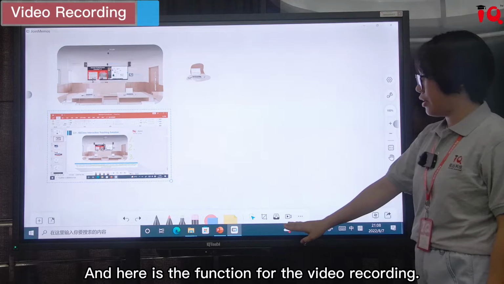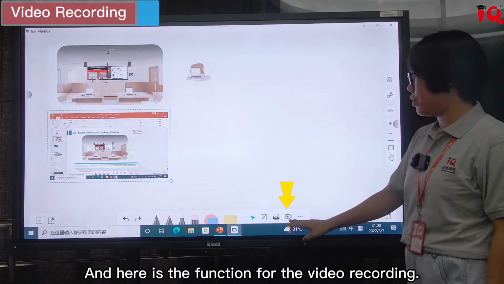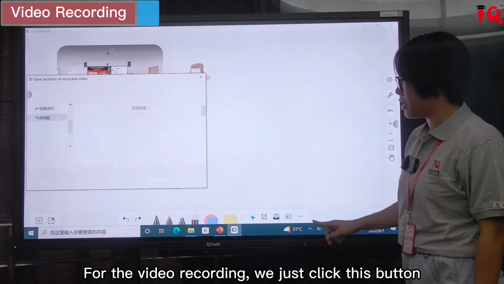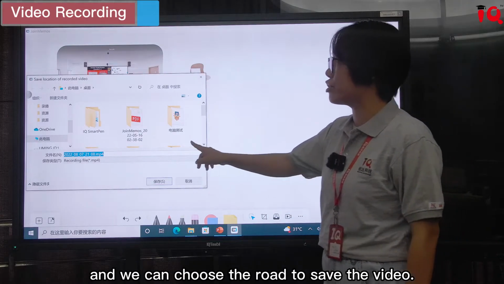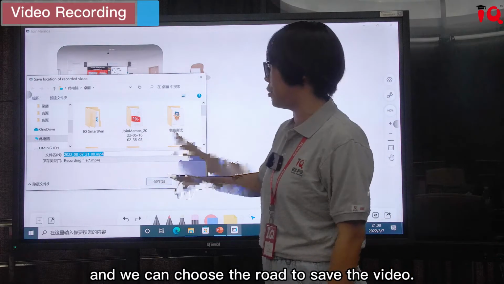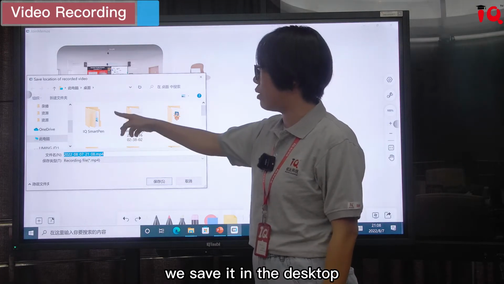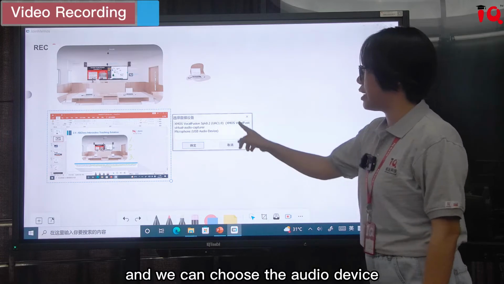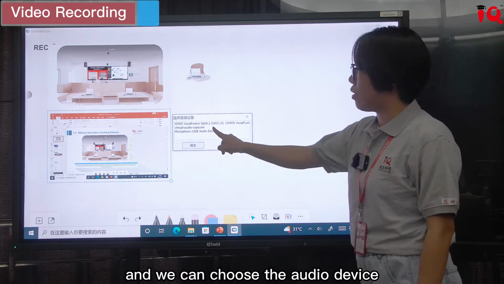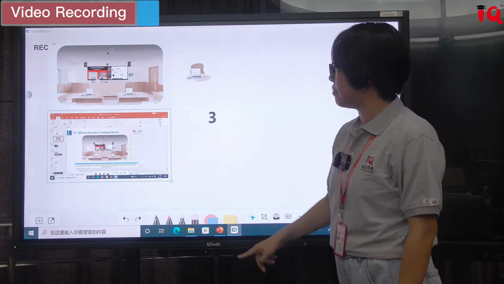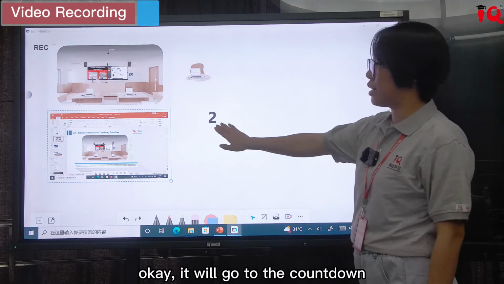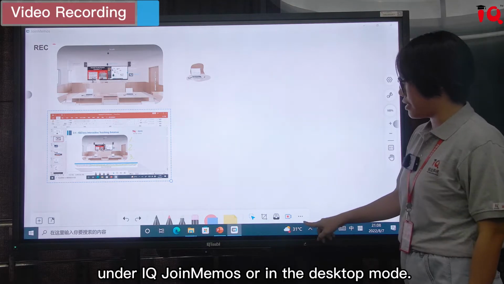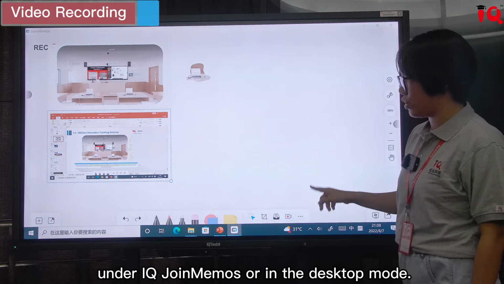And here is the function for the video recording. For the video recording, we just click this button and we can choose the route to save the video, like we save it on the desktop. Okay, and we can choose the audio device. Okay, and you will go to the countdown.